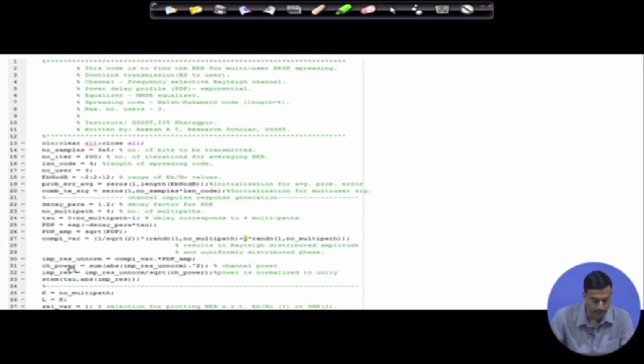The channel power is found from this impulse response because we need to normalize the impulse response, and we do that in line number 32. You could then plot this impulse response versus the delay to look at how it looks. We had done this in the previous tutorial, so that's why I have not shown the plot over here.